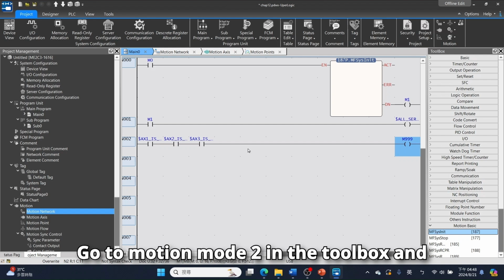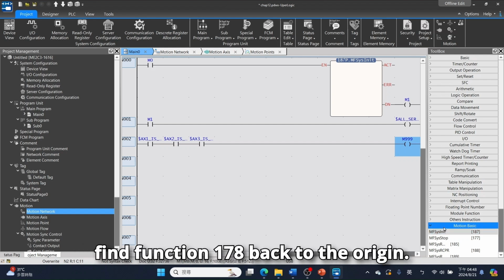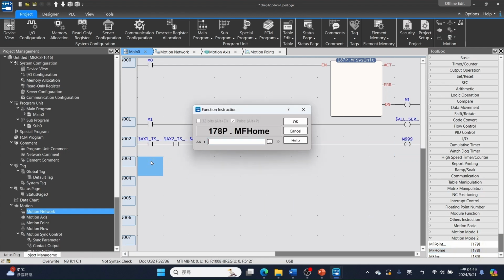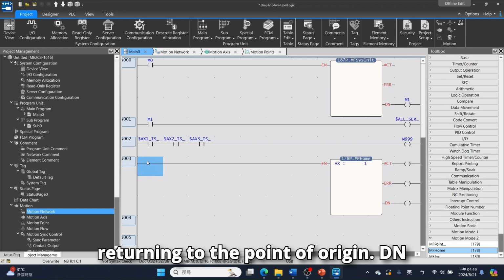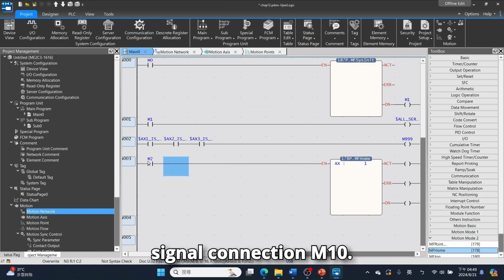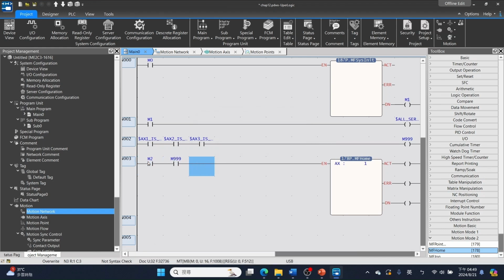Go to Motion Mode 2 in the toolbox and find function 178 back to the origin. Select Axis 1. Connect M2 and M999 before returning to the point of origin. DN signal connection M10.